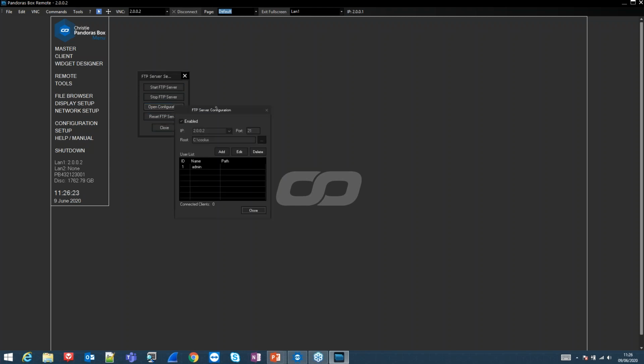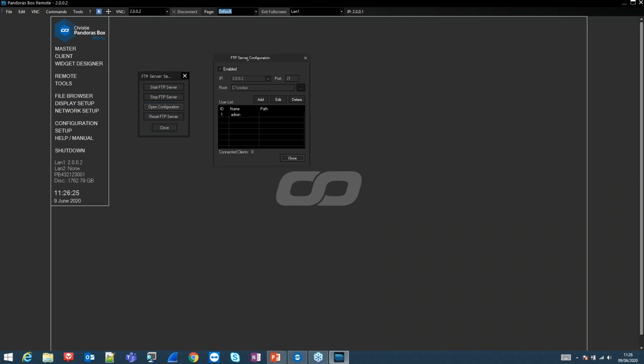Go to Open Configuration, and here we are. I have already prepared something for the admin user. So to select the IP address from the drop-down list, the port is per default 21, and the route where I would like to transmit the files from.